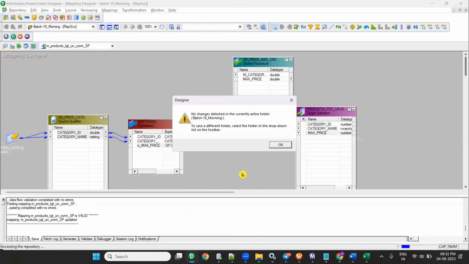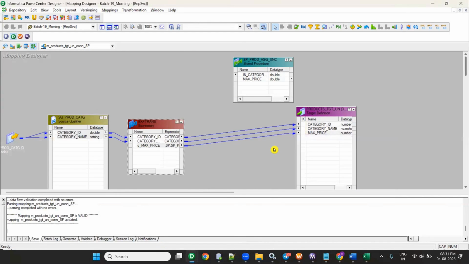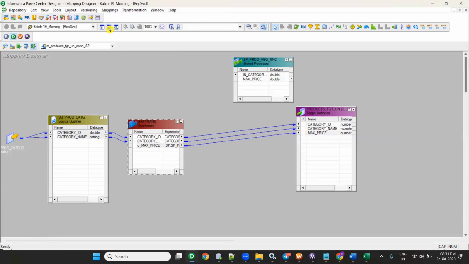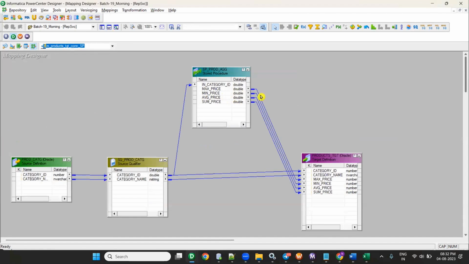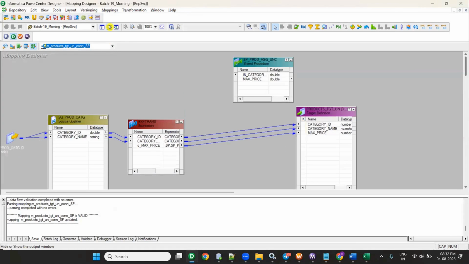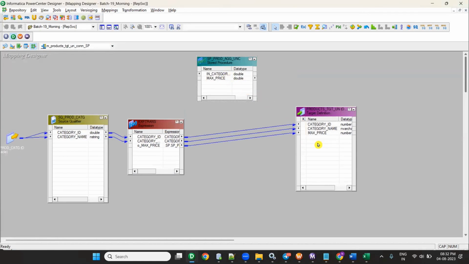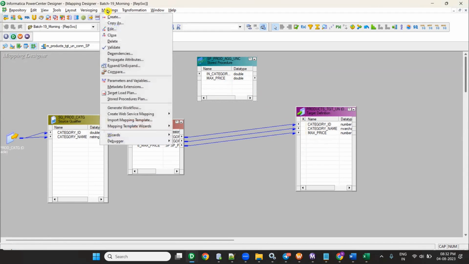You can call it n number of times. In an expression, you can call the unconnected stored procedure n number of times. Are you clear, please? Did you understand? An unconnected stored procedure will return only one value. A connected stored procedure can return multiple values, like max price, min price. But an unconnected stored procedure can send only one value. Now, create a session workflow for this.